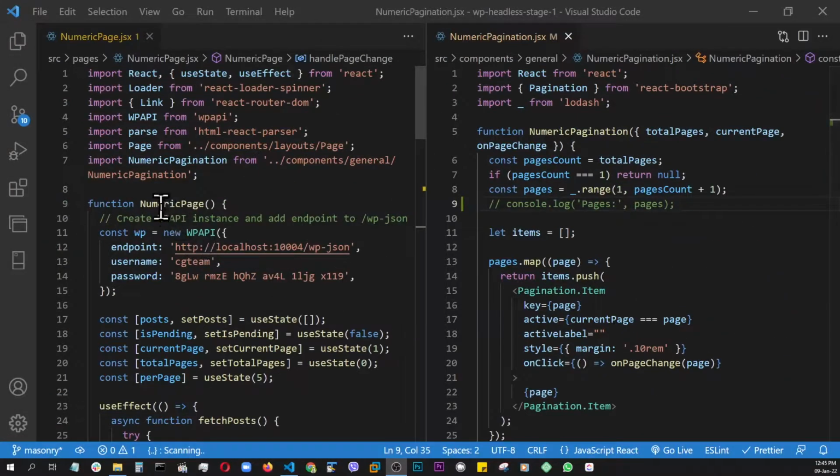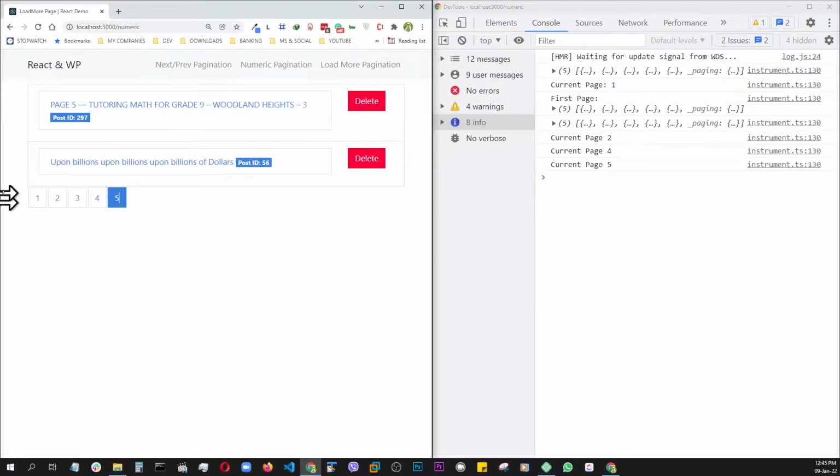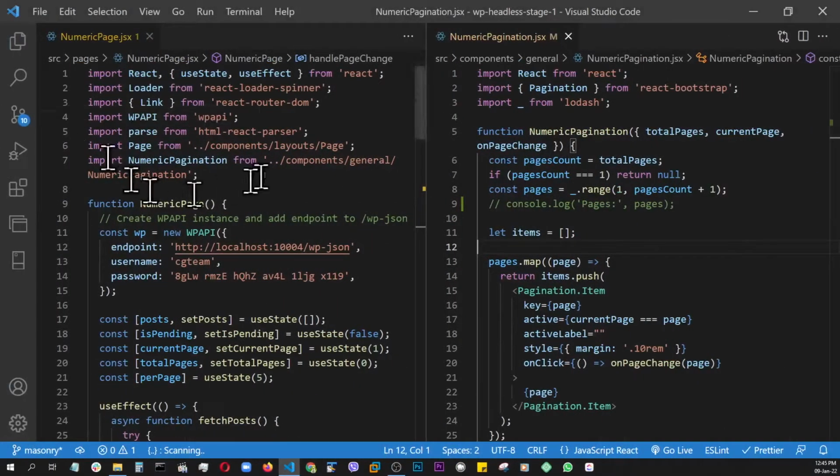Alright guys, we are back at the React code, and to handle this numeric pagination we're going to need these two components. One is numeric page, the other one is numeric pagination. The page is handling most of the work, and this component is providing us with this block right here, the actual pagination block. So let's start here.